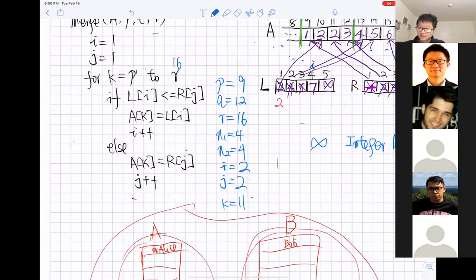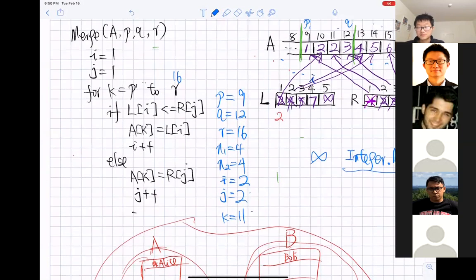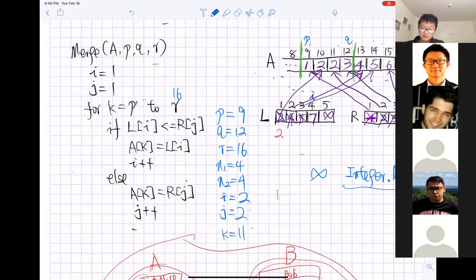So this is a constant that stands for the maximum value that an integer can have. This is like the infinity for integers. Make sense? Yes. Okay.